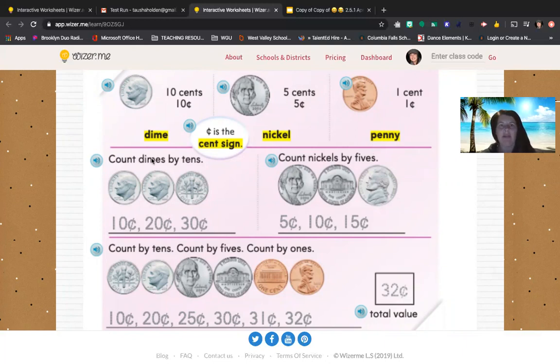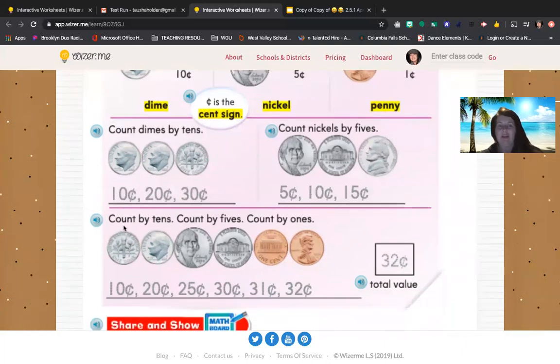So we're going to count dimes by tens because there were 10 cents. So we can put 10 cents, 20 cents, 30 cents, and all. And we can count the nickels by fives. 5 cents, 10 cents, 15 cents. So here we're going to count by tens, and then we're going to count by fives, and then we're going to count by ones. So if we count by tens, we go 10, 20, and then we got another nickel, 25, 30, and then 31, and 32. So the total value is 32 cents.